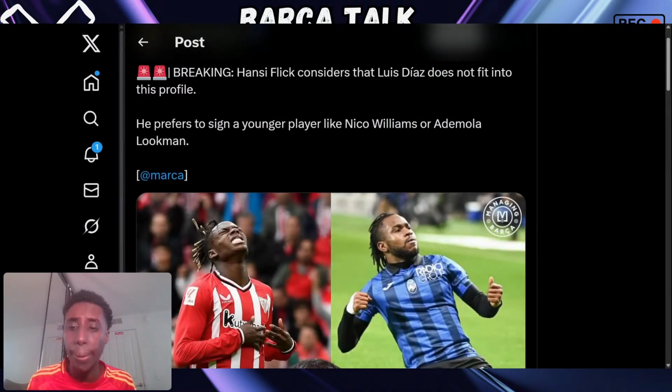But guys, let's go to the last topic of today. I might have another 2 topics, but I think this is the one I really want to talk about because, finally, a source, even if it's not the absolute best of sources, Marca, right?